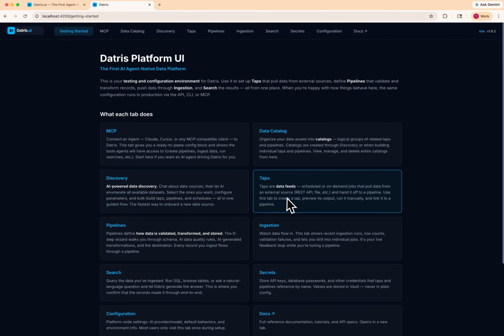Okay, so in this video, I'm going to create a tap, and a tap is basically you're tapping data, or creating a data feed. What it does is, on a schedule or on demand, depending on how you set it up, it can pull data from an external source like a REST API or database, and it can drive it into a pipeline for processing through to its destination.